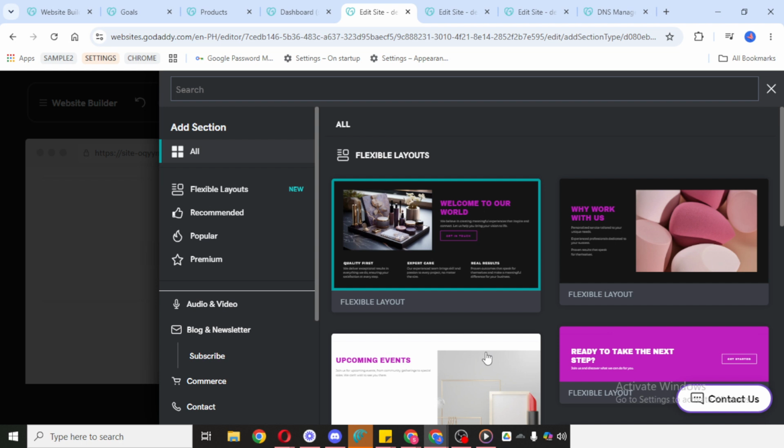Once you're happy with the way your blog is set up and customized, click Publish. Publishing is the final step that makes your changes live on your website, so visitors can see the new blog section. And that's it. You've successfully added a blog to your website in GoDaddy Website Builder.